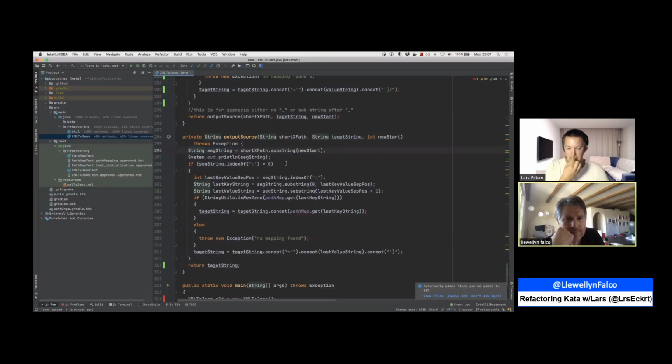Okay, so now, what is it actually doing? It's taking a substring of the new start. And then, can you show me where new start is used? Only here. Okay, so that's a mistake. Show me where target string is used.